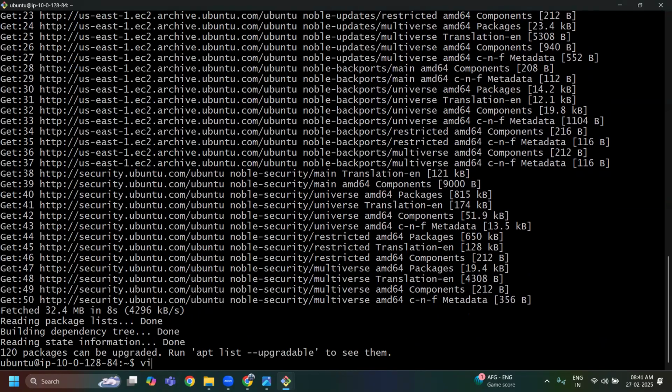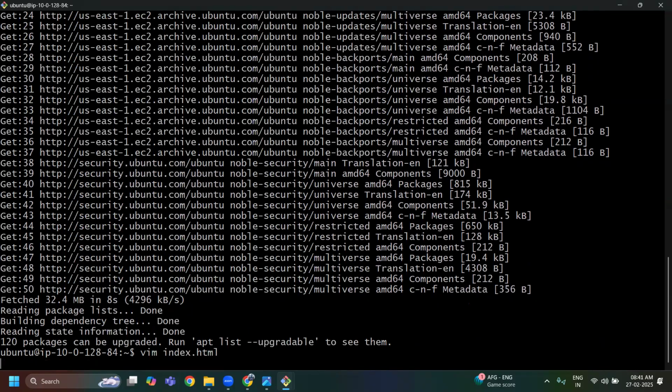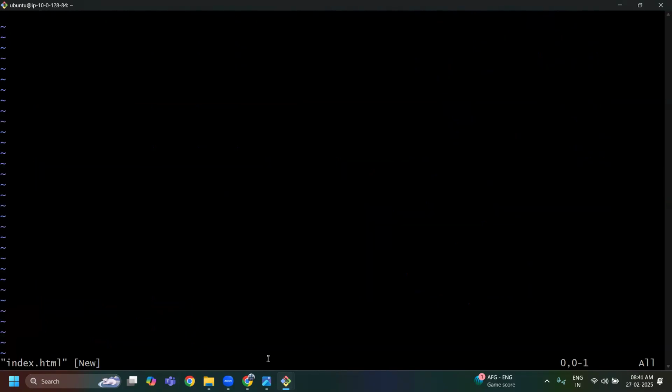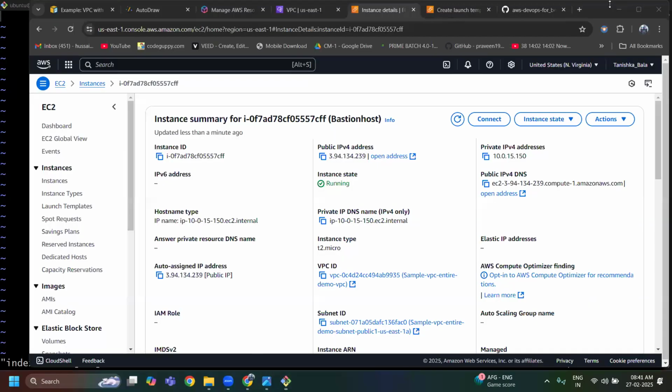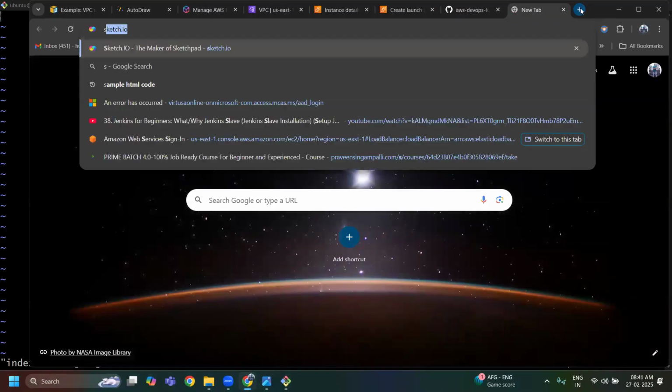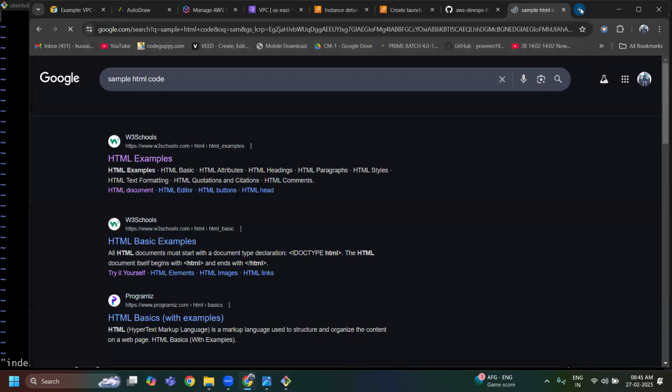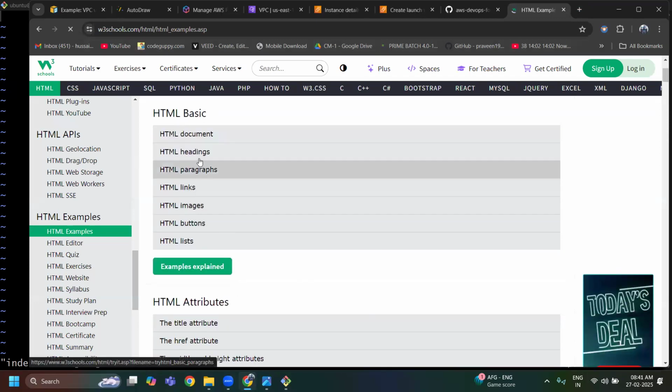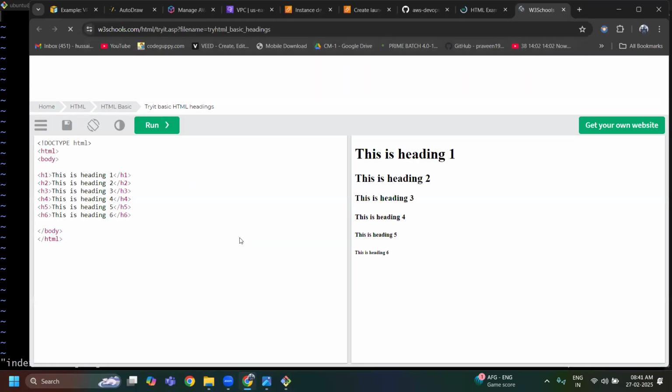Now, I am creating one index.html file. Now go to your browser and search for sample HTML code. Go to the HTML examples, headings here, go to this one. Now, just delete this one.